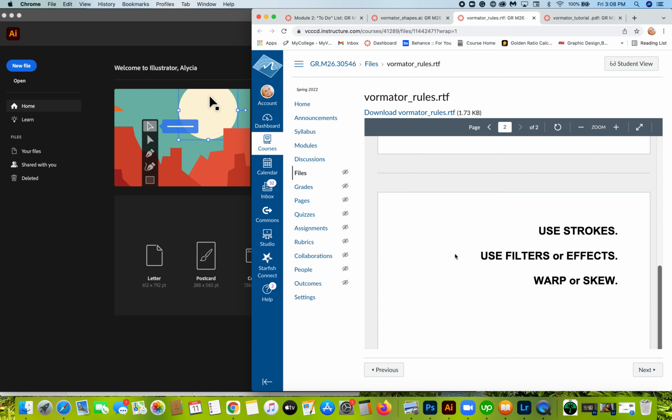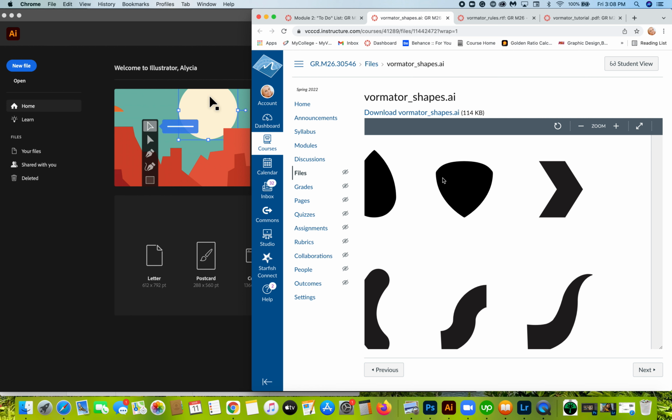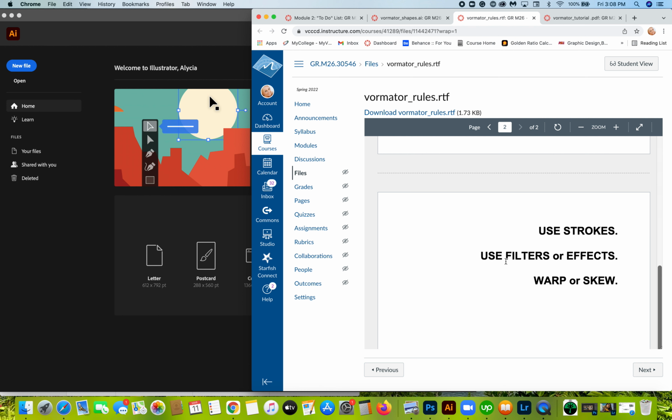What you're not allowed to do is use strokes of any kind. Again, you can only use these filled shapes. So you're not allowed to add a stroke to the outside. You're not allowed to draw any kind of strokes. You can only use these filled shapes. No use of filters, effects, warp, or skew. Again, if you don't know what those are, don't worry, you're going to learn them later. If you do know what they are, just know you're not allowed to use them in this exercise.